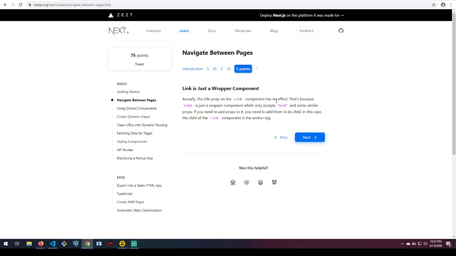Cool. Link is just a wrapper component. Actually, the title prop on the link component has no effect. That's because link is just a wrapper component which only accepts href and some similar props. Probably would be nice if they just kind of showed what some of the similar props are here instead of us just imagining it. But we can dig into that if we need to. If you need to add props to it, you need to add them to its child. In this case, the child of the link component is the anchor tag.